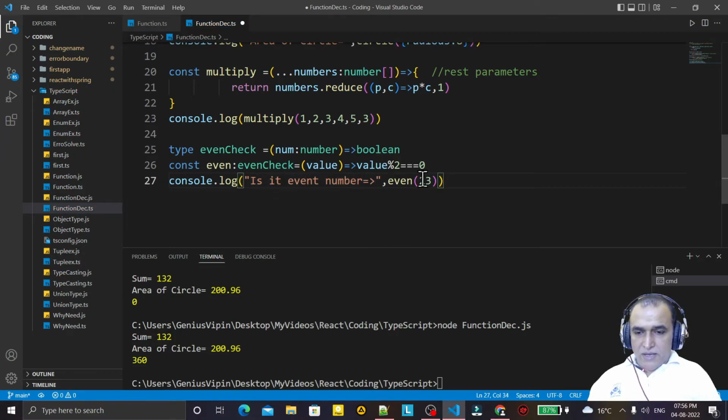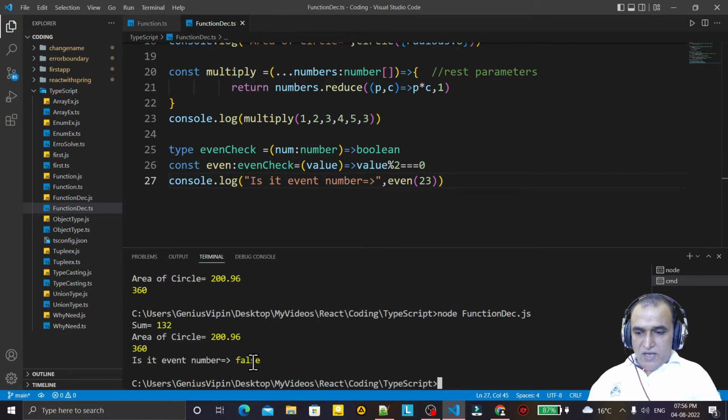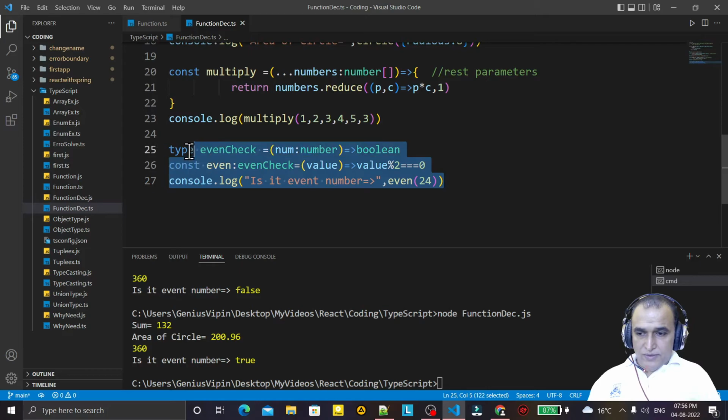Is it even number? Like this, I am passing a number and I try to run it. You see, we have a false, this is not a even number. If I pass a 24, and you will see that we have a true, that yeah, this number is an even number. So this is the one more way to declare a function by using a type declaration, and here we have to pass the number of argument with data type. This is the return type of a function. Then when we create an even function here by using even check, here we have to pass the body of a function, and then we can use this function to call the parameter.